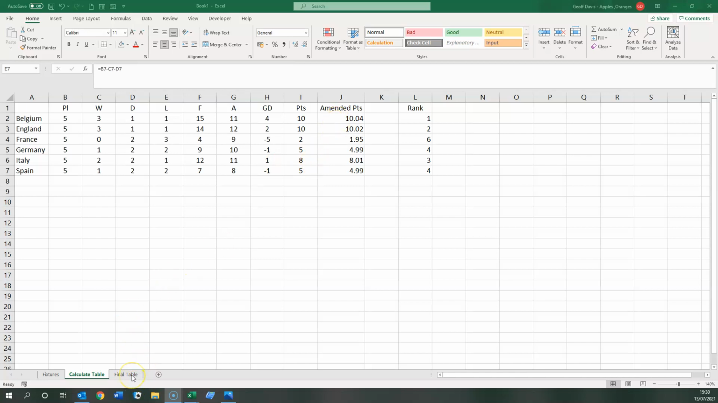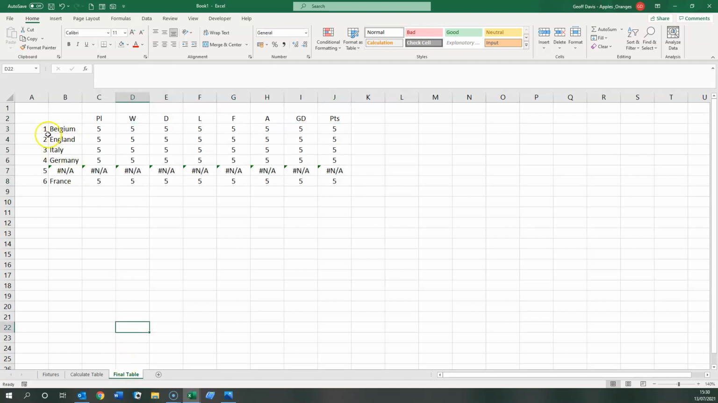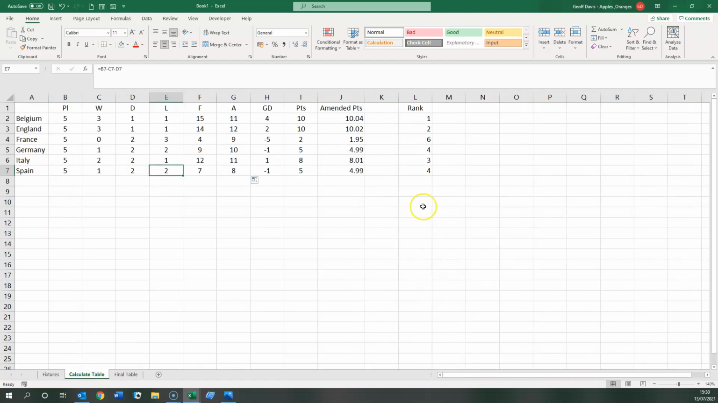And then the final tab we have here is the final table, where we transfer this information. And basically here we're using INDEX and MATCH to find the correct position for these teams. So Belgium first, England second, Italy third. We have a problem here with 5th because we're looking for a number 5 in this table, and there isn't one because you've got 2 teams equal on 4, but we'll cover that as we move forward.